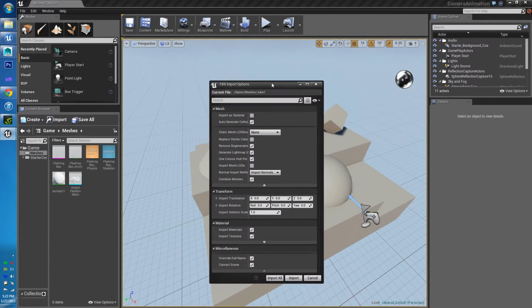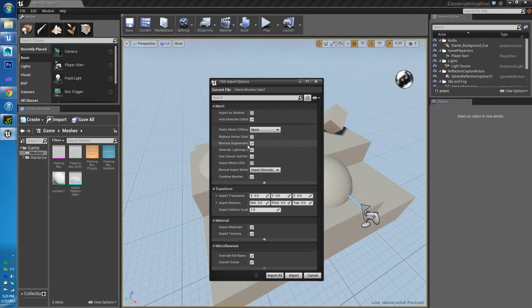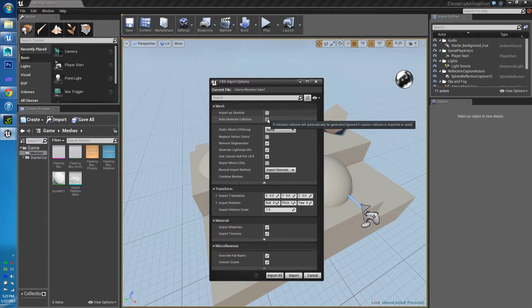There we go. And it's going to ask me some stuff about what I want to include with this file. Auto-generate collision, that's fine by default. Because we're not too worried about playing our games as much, this will be absolutely fine. This doesn't have animation data, and it's not a skeletal mesh, so that can be checked off. LOD group, all this stuff is fine. Remove degenerates is good. Generate light map UVs we don't need. One convex hull per UCX, that's fine. Import normal is good. Combine meshes doesn't really need to be checked on, but I leave it on anyways.